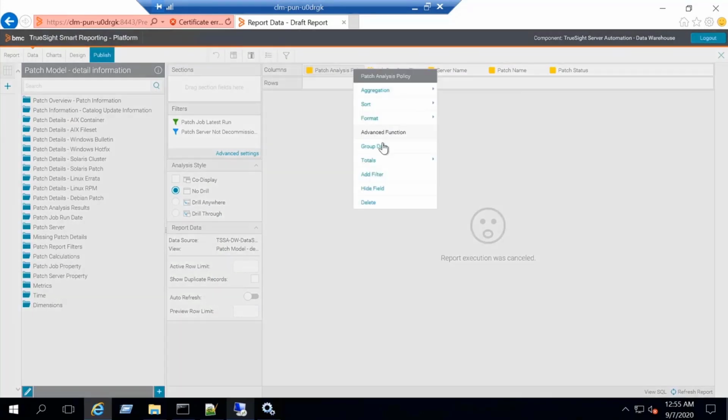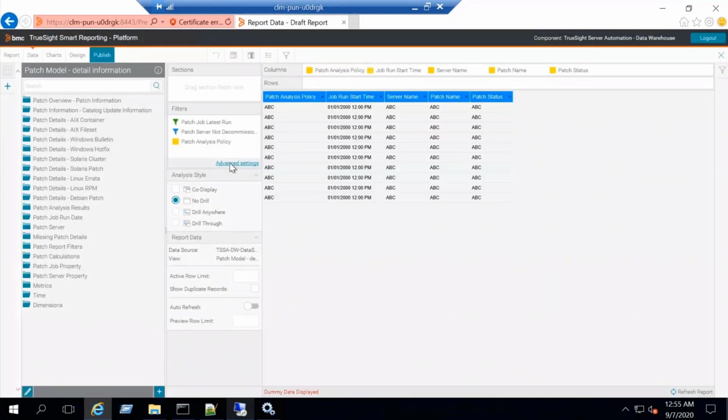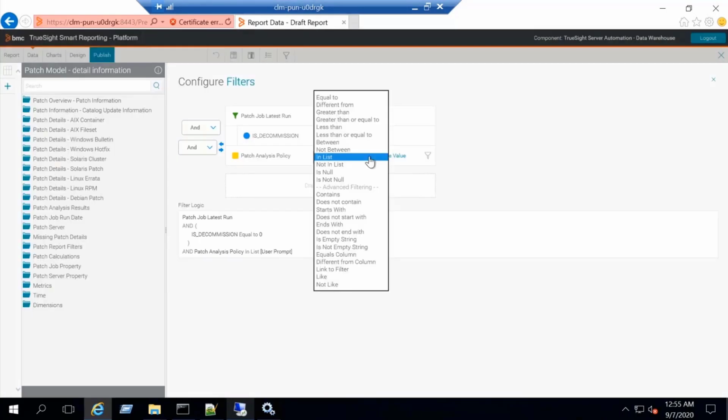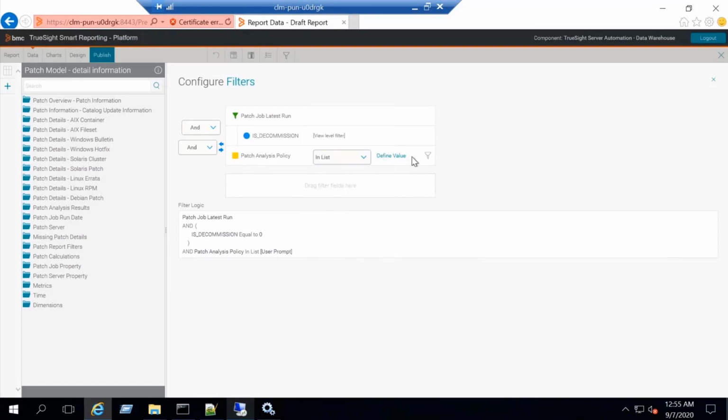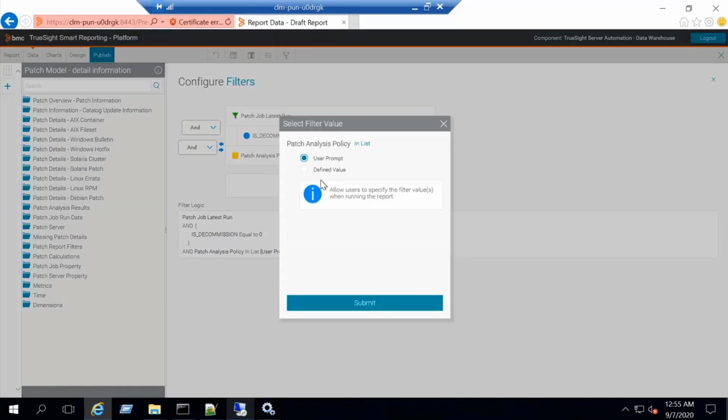Filter on patch analysis policy, add filter, click on advanced settings, patch analysis policy in list, define the values. Here from the filter area, we can see user prompt and define value. User prompt means during the report runtime, we can provide the values. Define value means it's a static value. Once we provide any value here, the report output will display based on the given value.